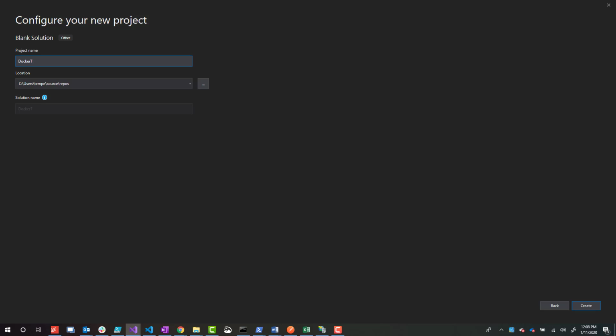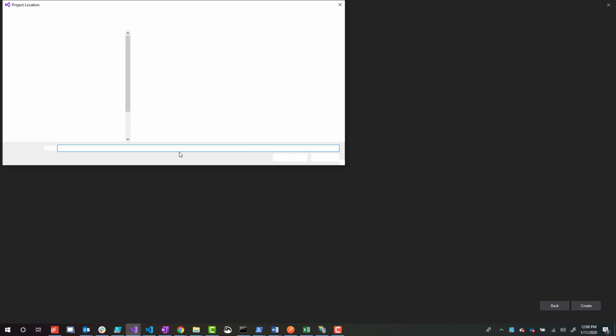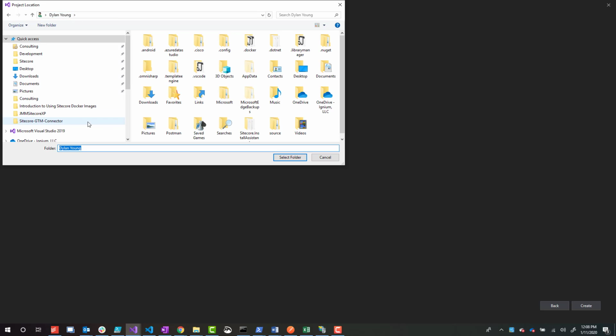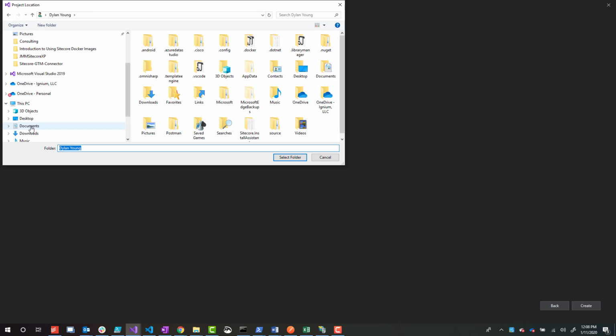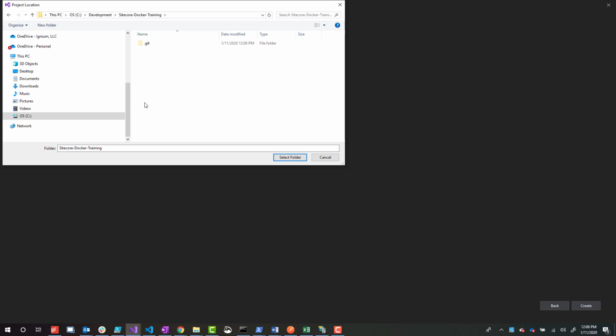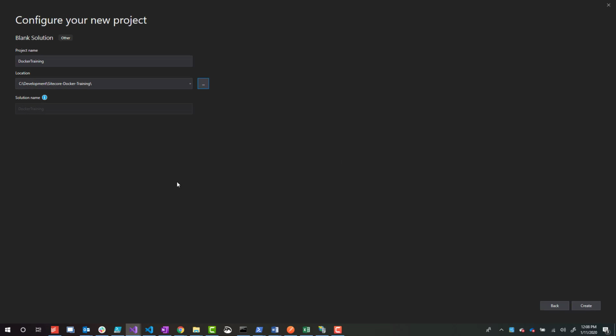Then I'm just going to specify a path for this. I'm going to go back up into my C drive, if I can find it, and then my development folder, and then I'm going to open up my Sitecore Docker training and click select. And then I am just going to press create. It's a little hard to see there.